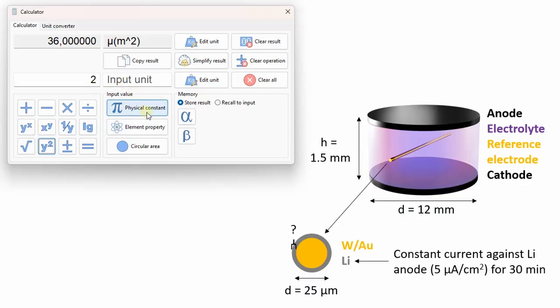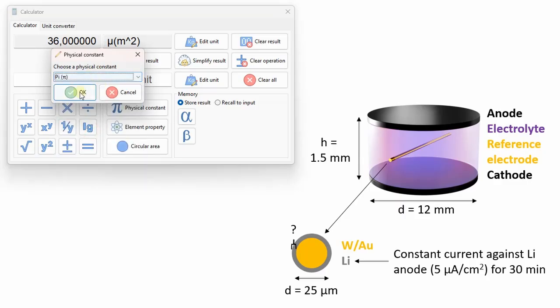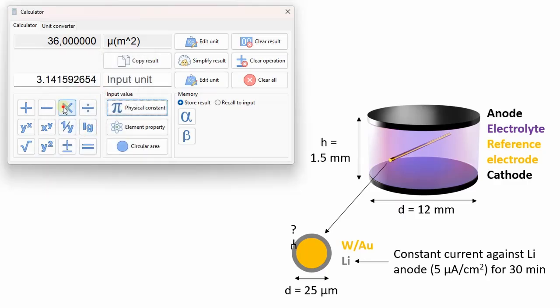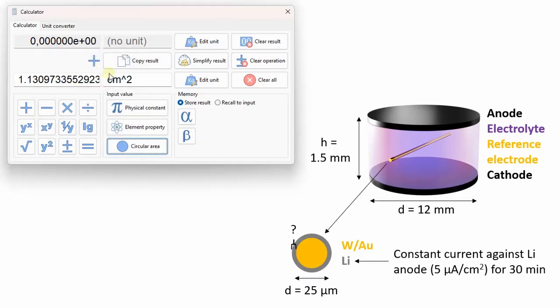Here you can use the physical constant button to input different constants, and pi is one of these. So we can multiply by this. I press the multiply button and then equals, and here's our result. There's actually a quicker version. If I clear this, there's another button for circular area that I can click, input the diameter. This is already actually what we want, and that already inputs the area as the input.